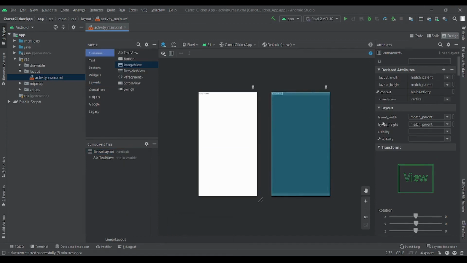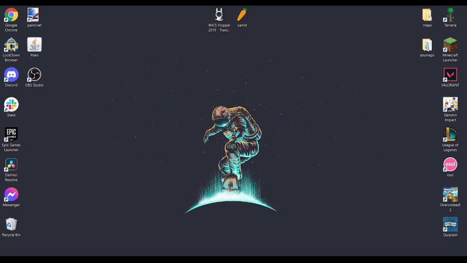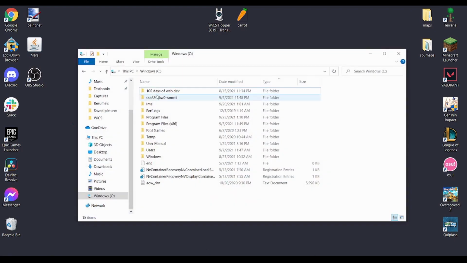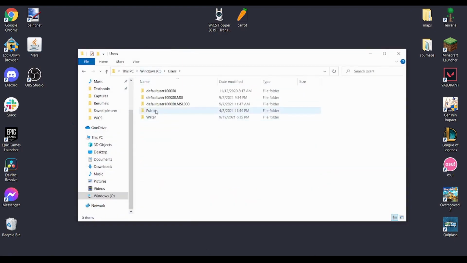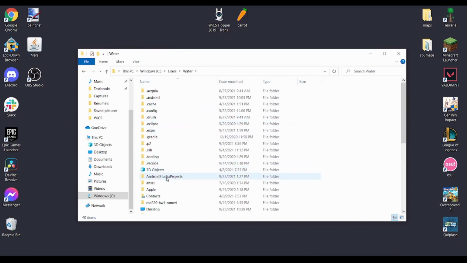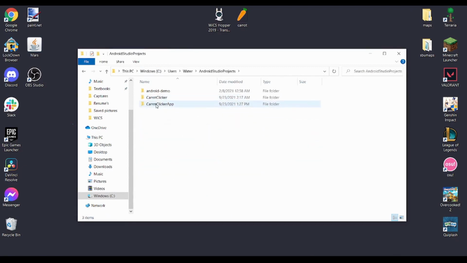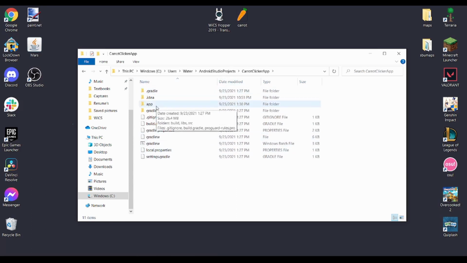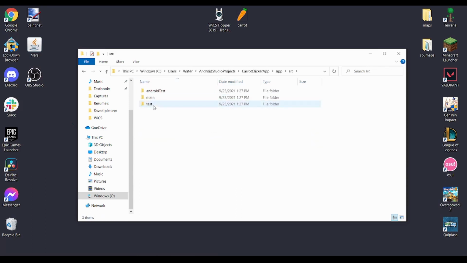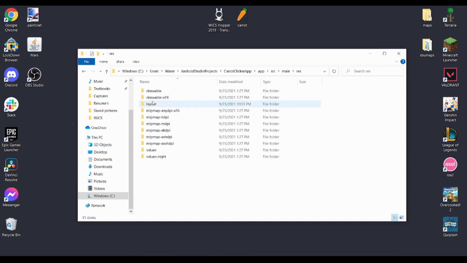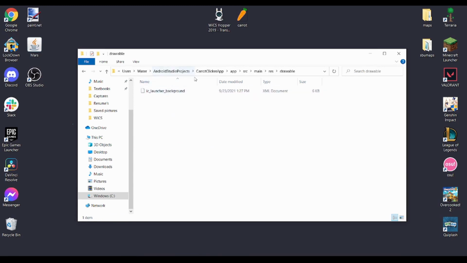So now I want to import in some images of Hopper and a carrot, so I would have to put that in a specific directory. And the way we do that is open File Explorer, go to the Windows C drive, click Users, find Android Studio Projects, click the app that you're working on, click App, Source, Main, Resources, Drawable, and drag in the images that you want.